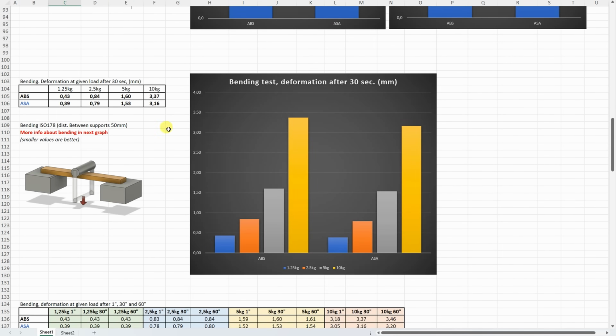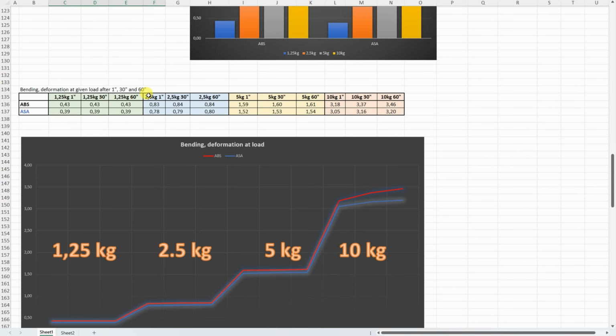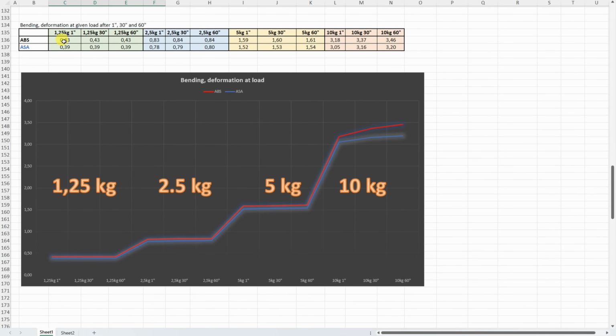On 3-point bending test, here you can see the deformation under these loads after 30 seconds. But again, maybe this is more interesting, where we can see the deformation under these loads after 1, 30 and 60 seconds. And we can see slightly less deformation on the ASA part, but also we can see just a little bit more creeping of the ABS here on the high loads.